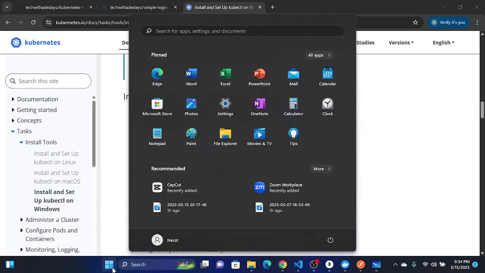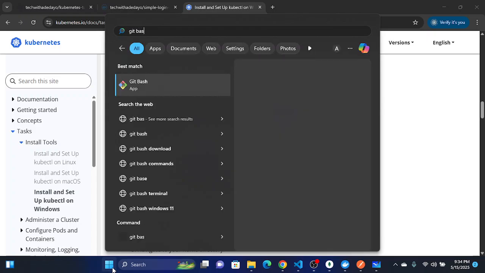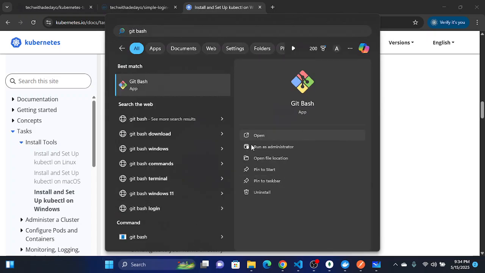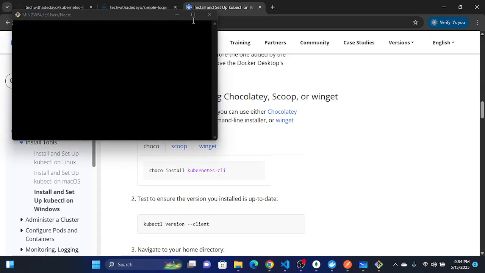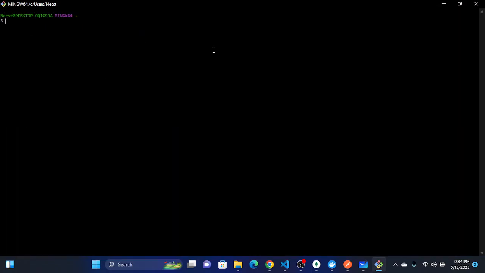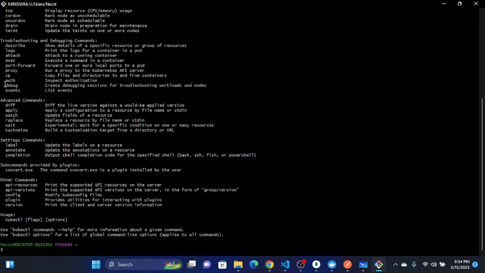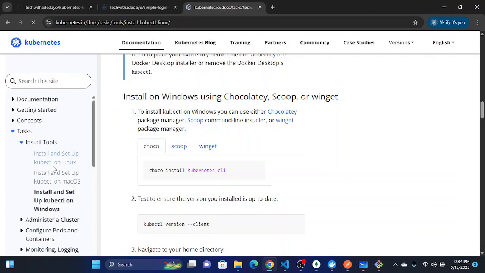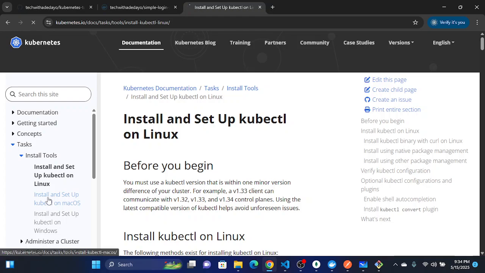If I come here and say git bash and open it, it's right here. I just like git bash, I prefer it. So I say kubectl. If I run this, it will bring down the different commands and options. And I'm going to clear my screen. So follow that. If you are using Mac or Linux, it's here. Linux is here and Mac is here.